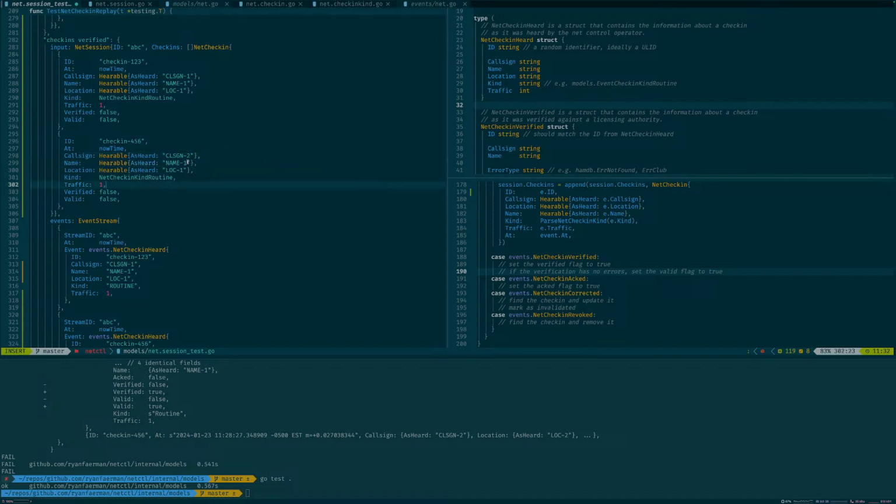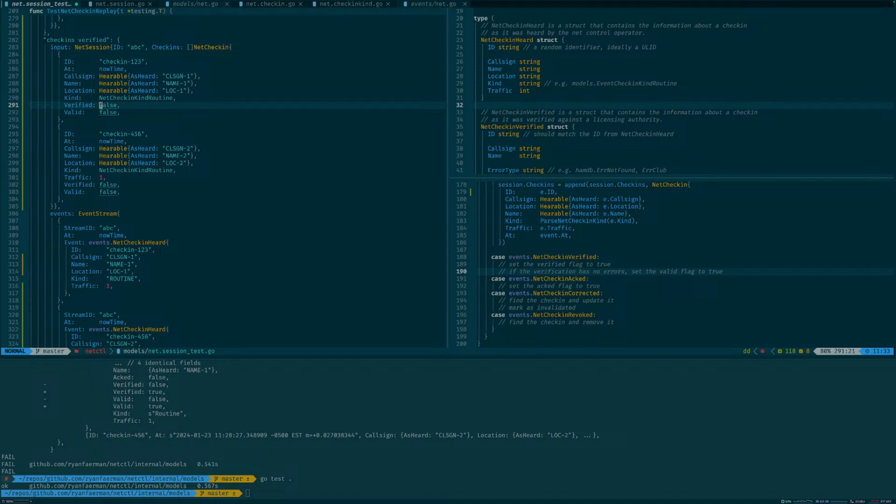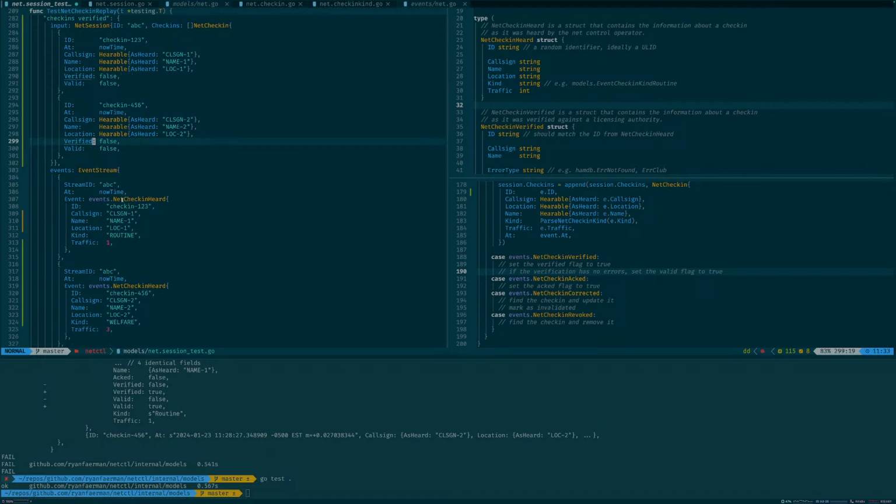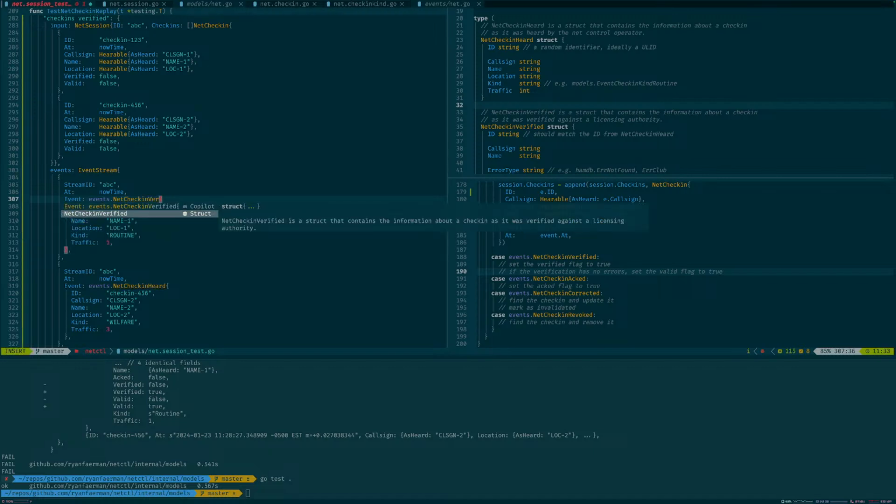Sign 2. I don't really care about the traffic right now in this case, or the kind. I do care about these guys. So verified false. In this case, they're both to be verified and valid, and I don't care about traffic or the kind right now. I only care about these things. Cool. So then the events that I want to get here should be verified. So I want 2 verified events.